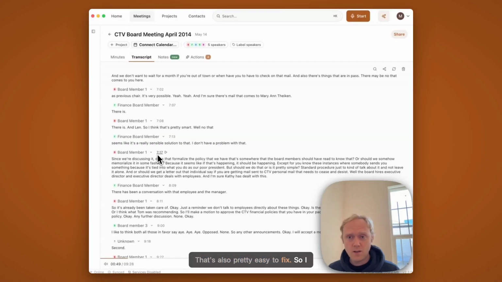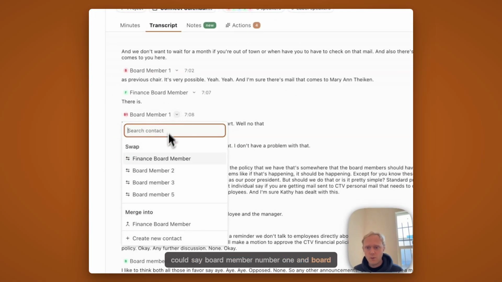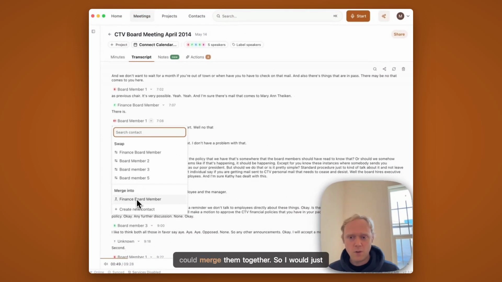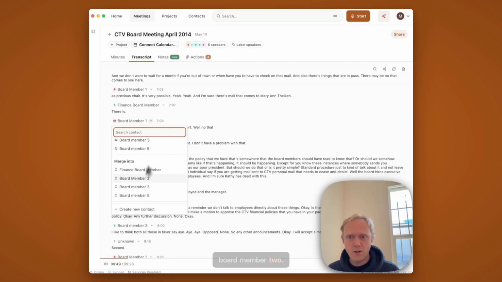Let's say Quill had too many speakers and you realize one person's been split into two different speakers. That's also pretty easy to fix. So I could say board member number 1 and board member number 2 are the same person. I could merge them together. So I would just take that and merge board member 1 into board member 2.